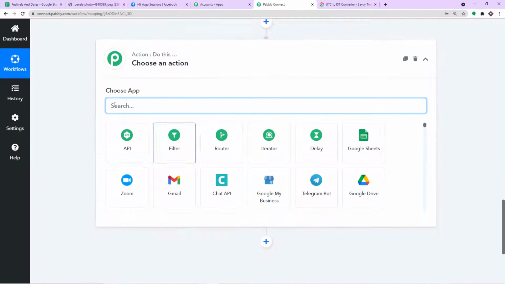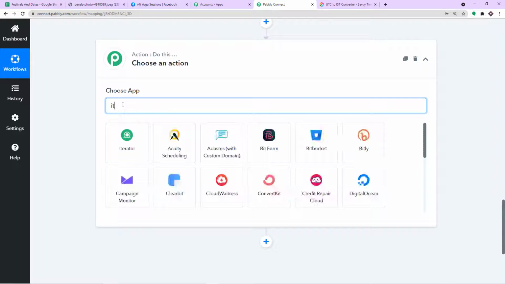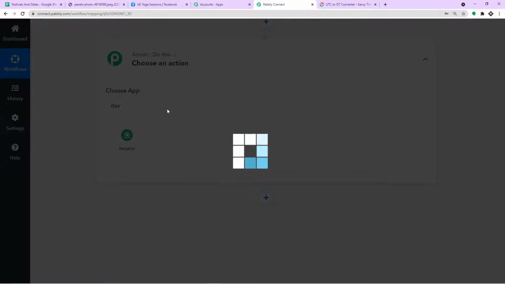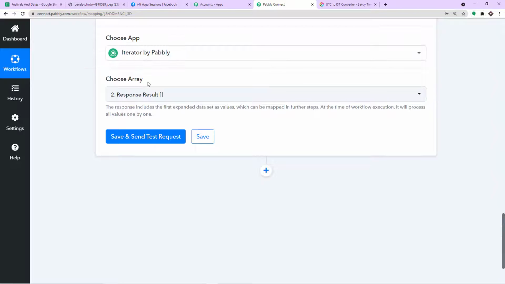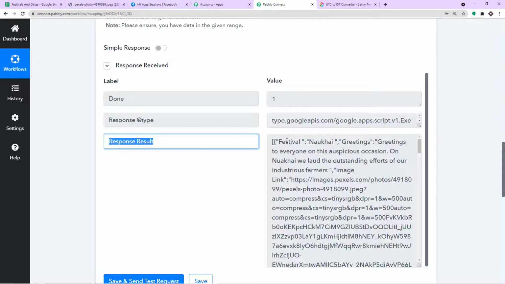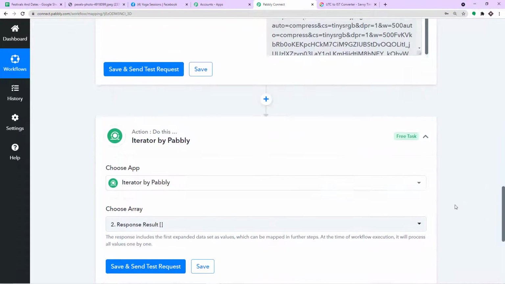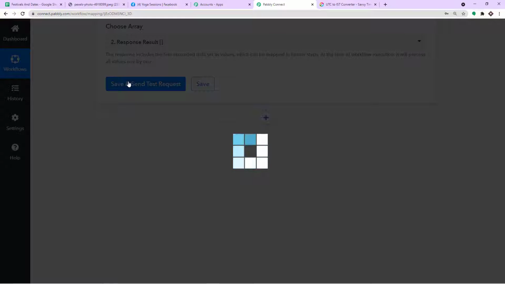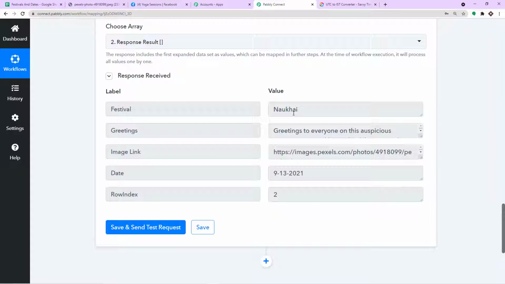Excellent. So in the choose app, let me just add iterator. Just observe carefully, it's very easy. Now in the choose array, it is already showing the response result. As you can see, this is the response result. You don't have to do anything. Just click on save and send test request. As you can see, we have the data of our first row.